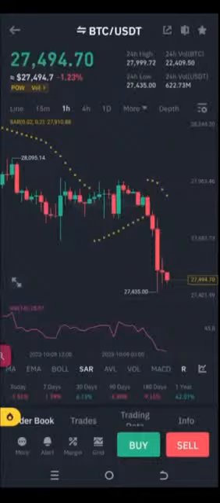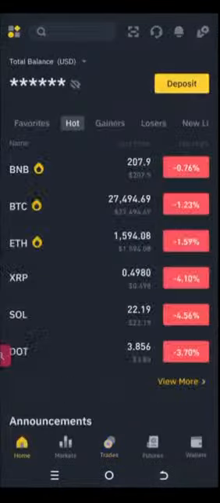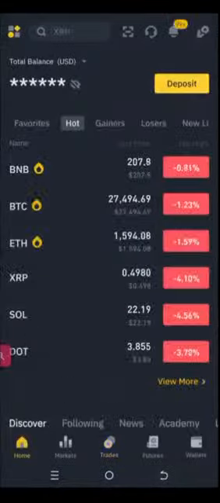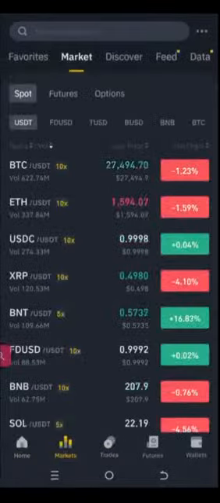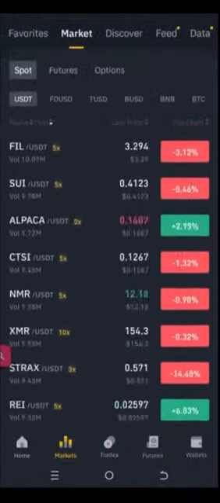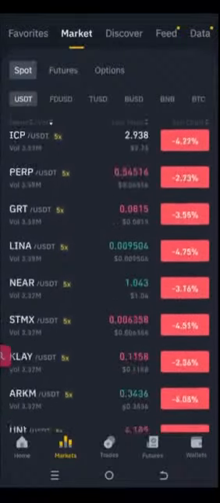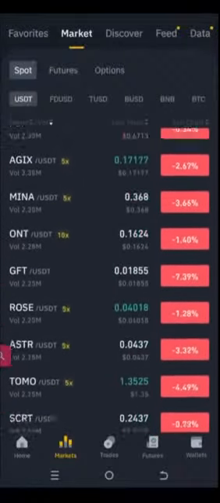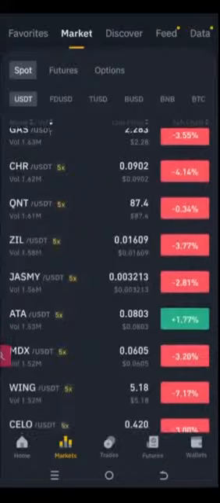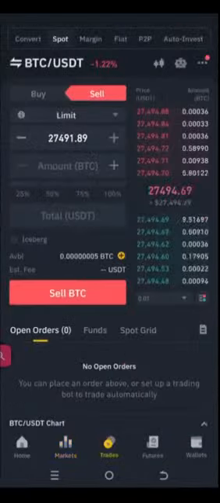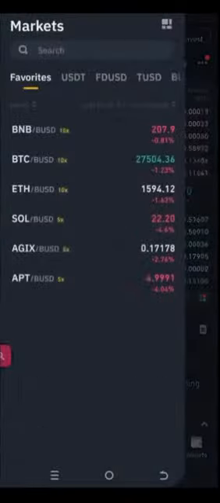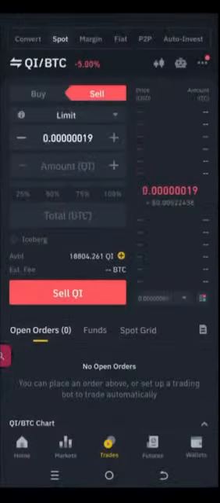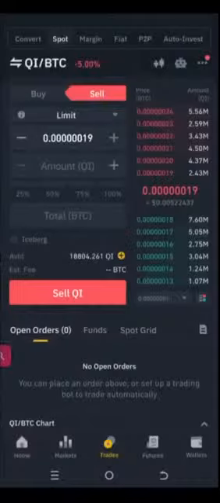If we go to the home page, you'll see that everywhere is red. A lot of coins are currently dumping right now. So the market is red, as you can see. It's almost 90% red. And so in that case, we'll definitely have to set a sell limit. Normally, we'll set a sell limit, and that's all we're going to do.